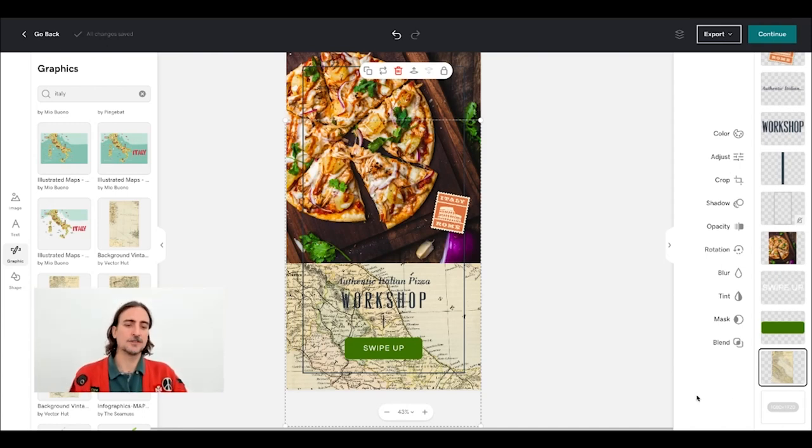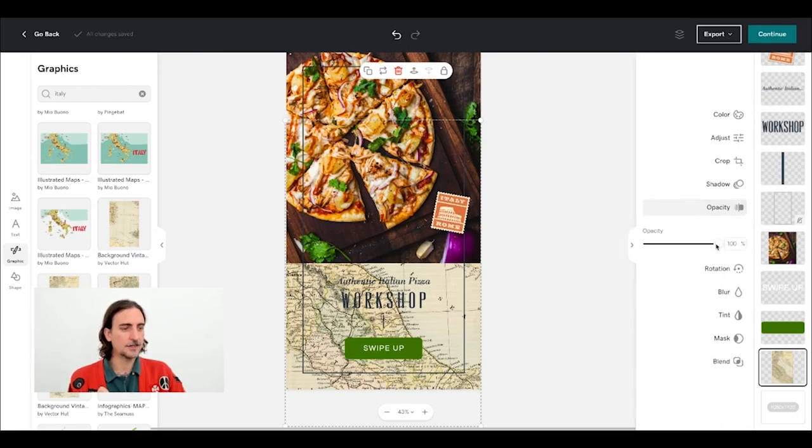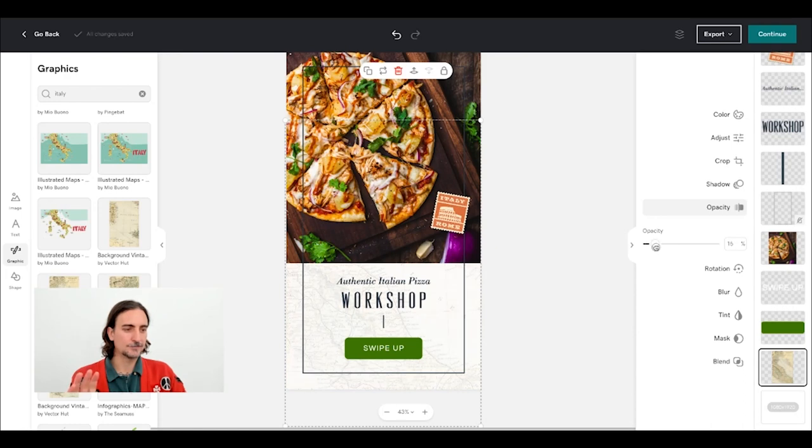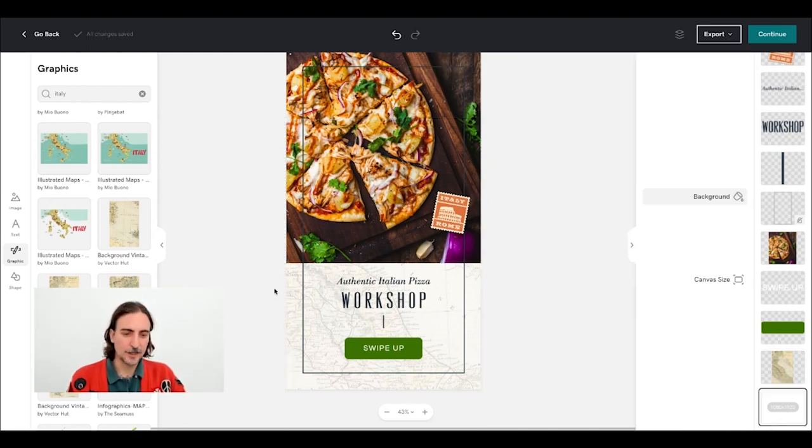The only problem now is that that graphic is quite vivid, and it's competing with my text, making it quite hard to read. So I just want to reduce the opacity of that graphic. I'll click on opacity, drag it all the way down to something like, let's say 20%, 22%. And now you can see it's just a lot more subtle in the background, and it creates a really cool effect. And I think it complements my final design really nicely.